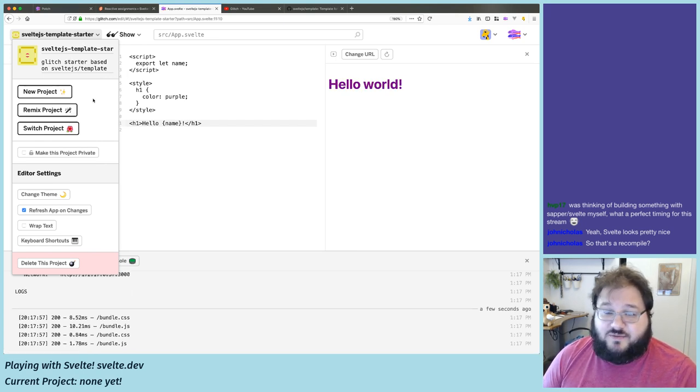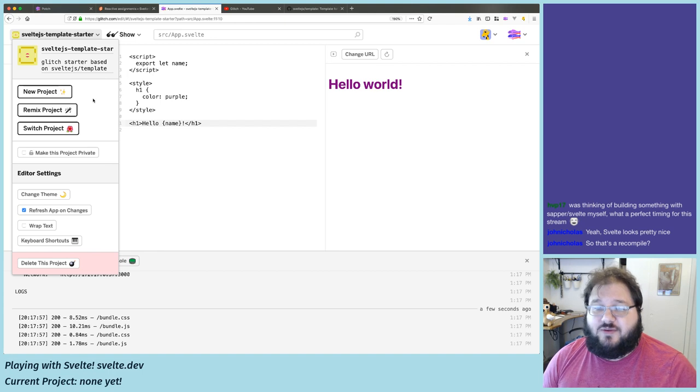John Nicholas asks, it's a recompile? Yes, that is a full recompile. It is completely rebuilding the JS and CSS. There is some sort of incremental hot reload stuff out there. The basic example that I'm using is just going to do a complete rebuild.